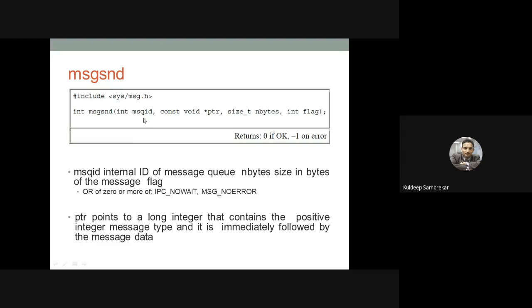Now MSG send has four parameters. What is the first parameter? MSQID is the internal ID of the message queue. So whenever you want to add a message, you always specify the message queue ID to which you are adding it. The second argument, PTR, contains a positive integer value that is immediately followed by the message data, which indicates the next message you are targeting, followed by the data message.